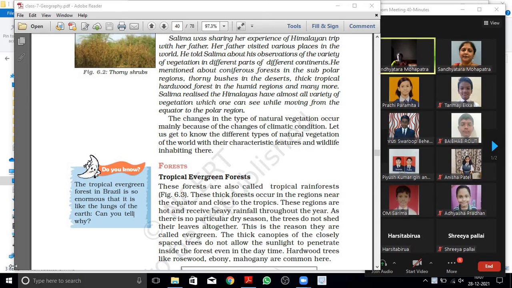And what happens is they have thick branches with leaves all around, and these thick canopies are closely spaced. The trees are very close to each other and they do not allow the sunlight to enter into the forest. Even in the daytime it looks dark.